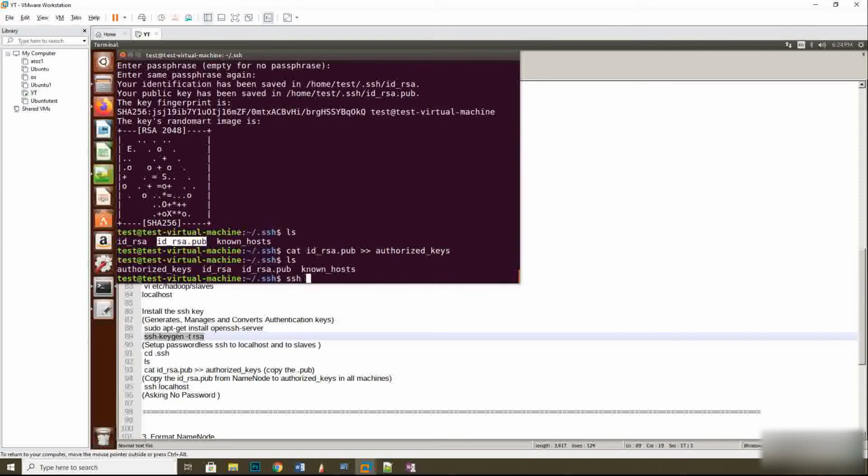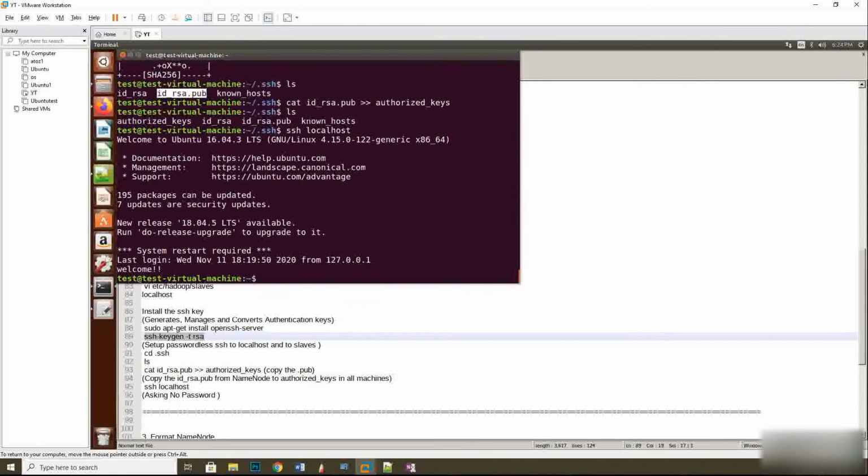Now I will try SSH localhost, enter. See, it's not asking for a password. Initially, it was asking for a password, but not now.